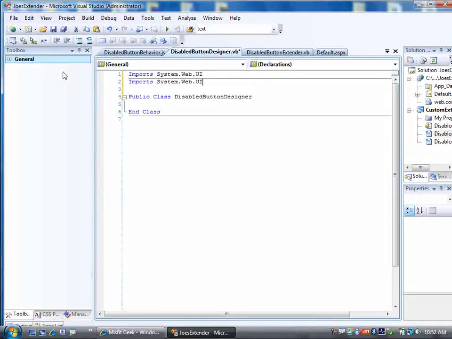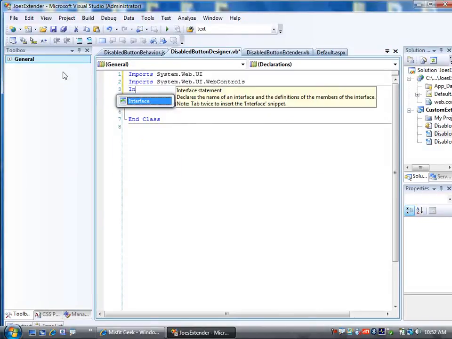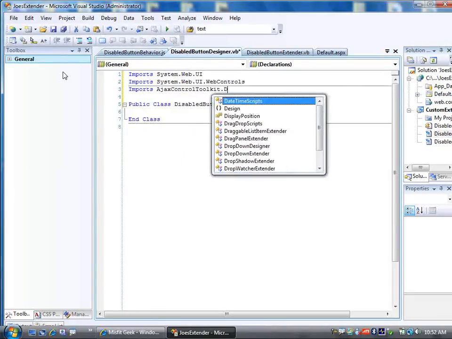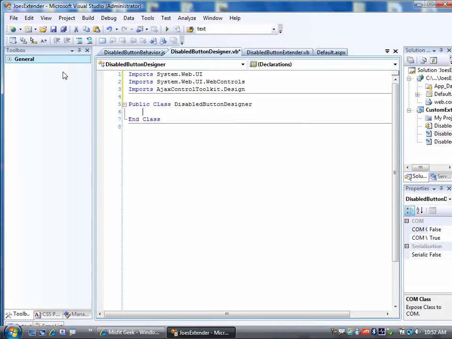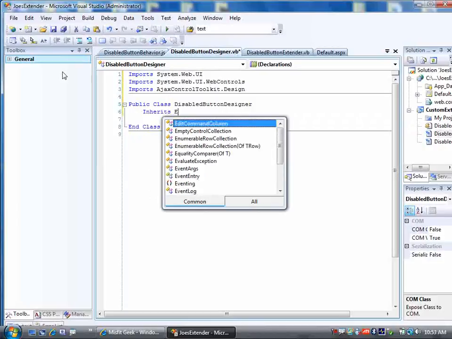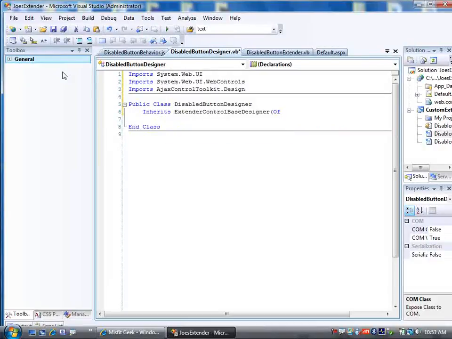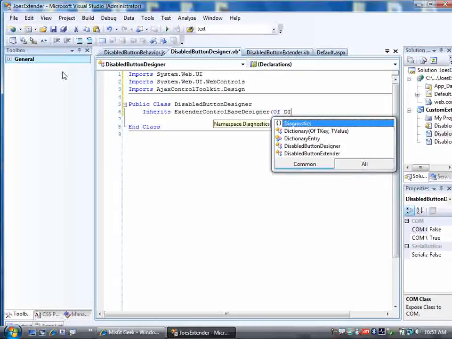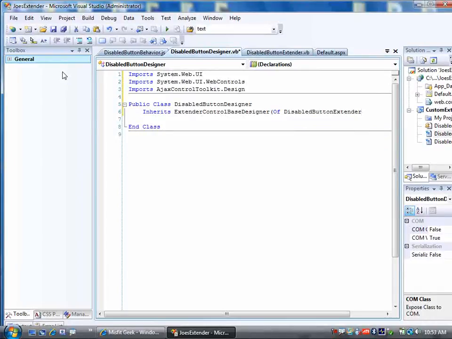And the other one we're going to need is the Ajax Control Toolkit design namespace. So let's say Imports AjaxControlToolkit.Design. And then here our class is going to inherit from the ExtenderControlBaseDesigner. So let's say Inherits ExtenderControlBaseDesigner(Of, and we need to specify the class that we're working with. So the DisabledButtonExtender, the one that we just defined.